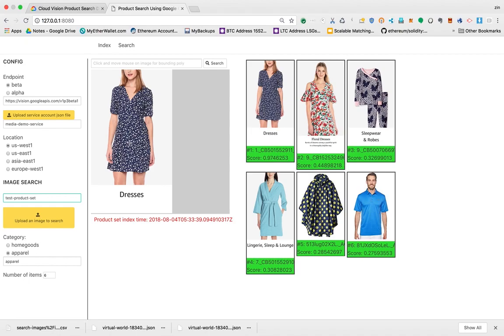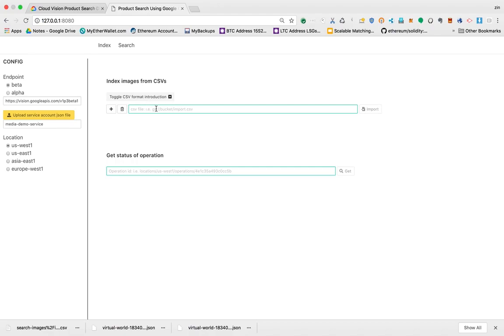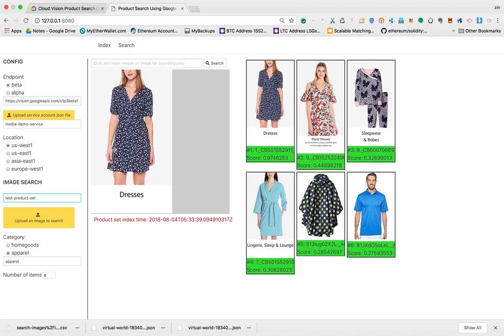Okay, so the images I imported are all indexed successfully. So right now we can try search. You provide the indexing, you click search, and we can search against all those images. To search, you need to provide your JSON account key and your product set ID, which is the product set ID we just created in the CSV file, and choose your category. Because we are indexing an apparel category, we use apparel. You can also choose the number of items to return, and you can upload the image to search.